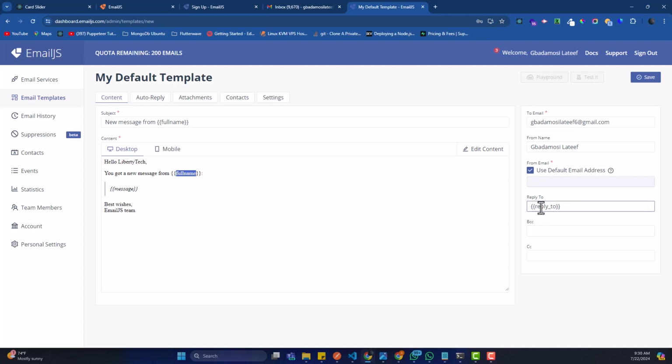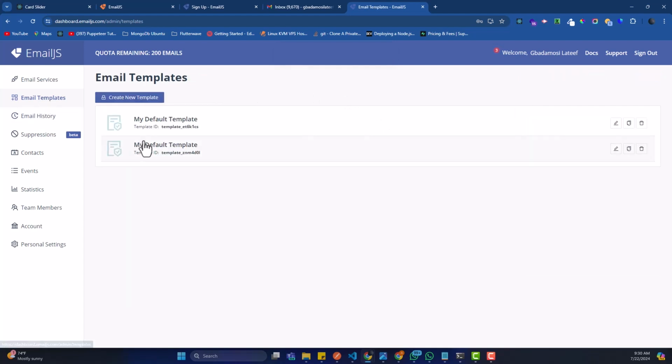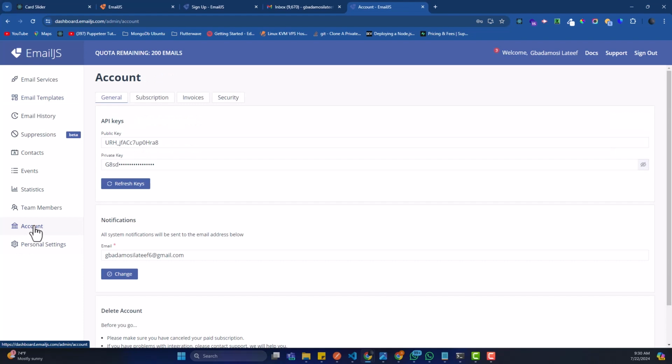Then reply to, that is the person's email address, email, you remember that. So the email, then after setting the default something, you click on save. Now once you save this template, you will also need to note the template ID that you just created. You can see this template ID. Now after setting this, the next thing you need to do is go to your account, then you see this public key here, you note that one too.